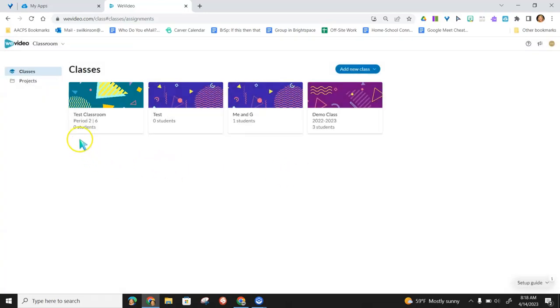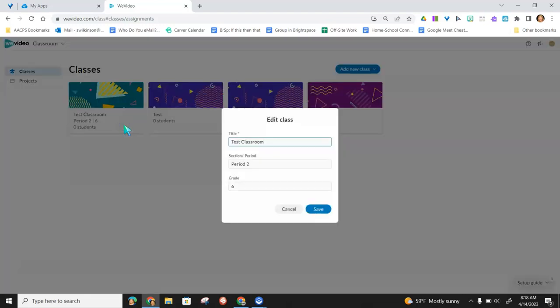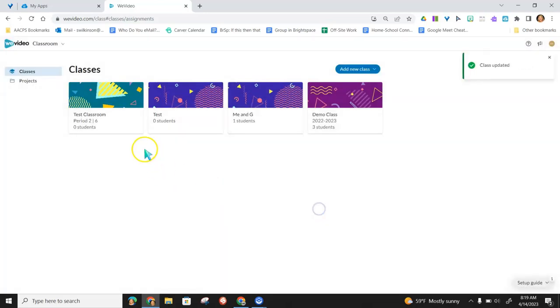You'll notice that I now have a new classroom added to my classes dashboard. I also see the period and the grade that I have inputted. I have 0 students though. I also see the 3 dots here next to the title, and when I click on those 3 dots, I have the ability to delete that class or edit it. If I go to Edit, it's going to allow me to adjust the title, section, and period again. And of course, if I go to Delete, it's going to delete it completely.